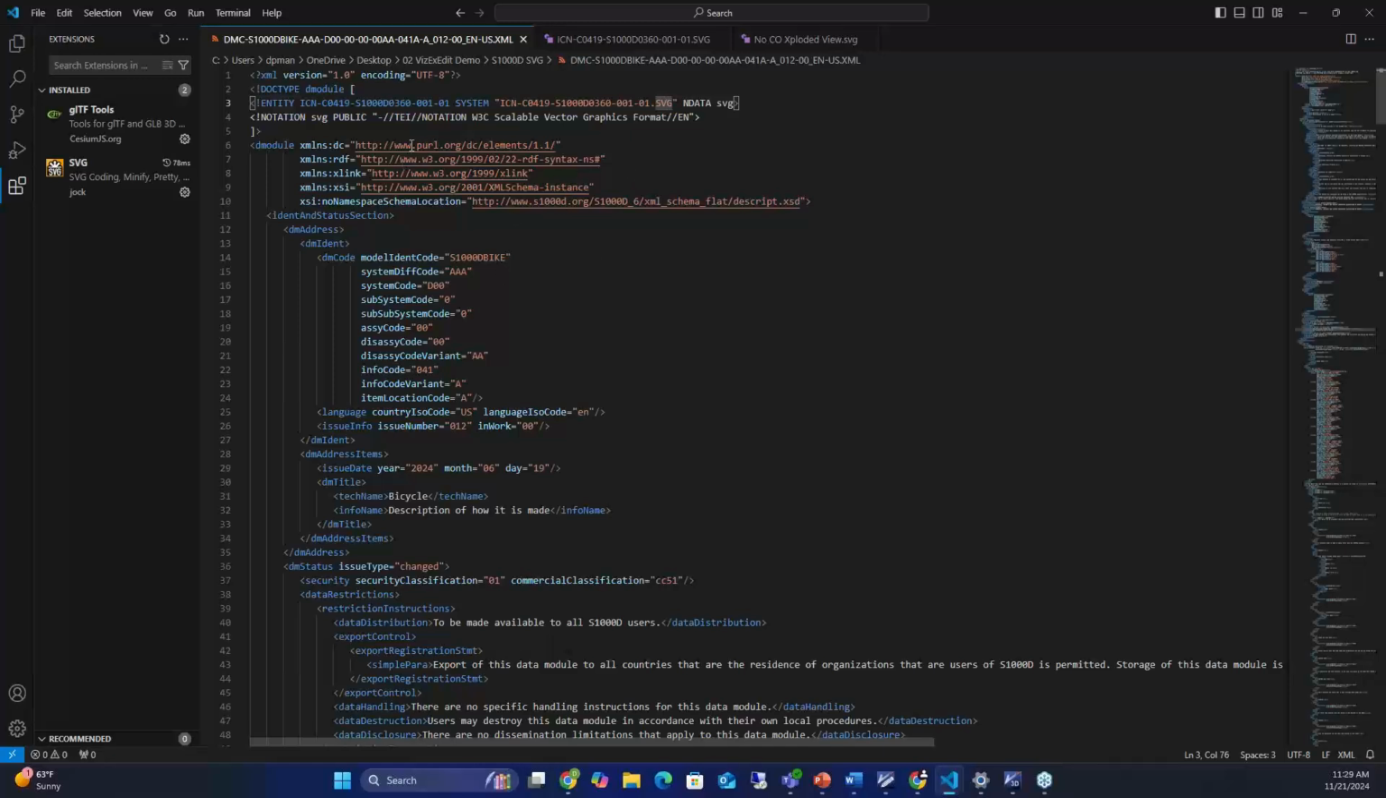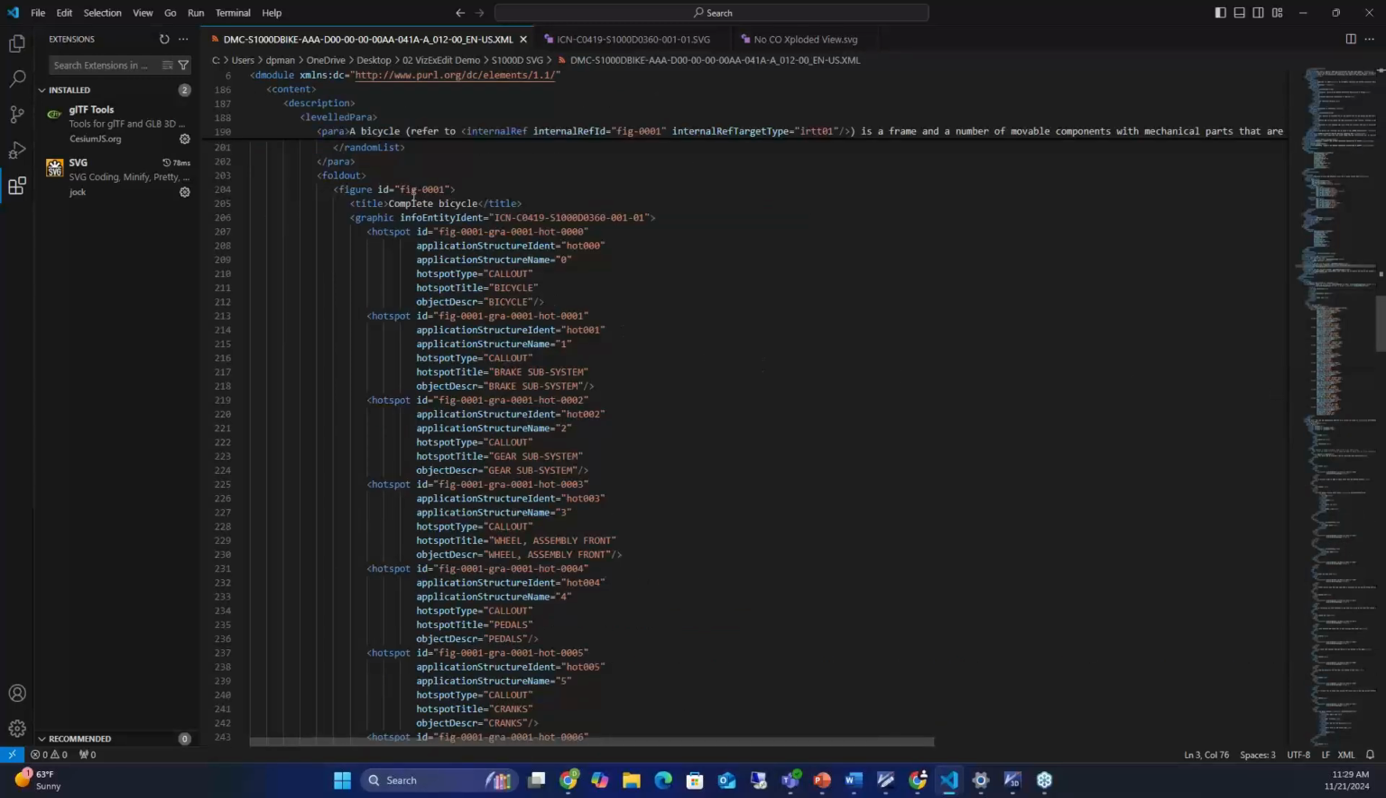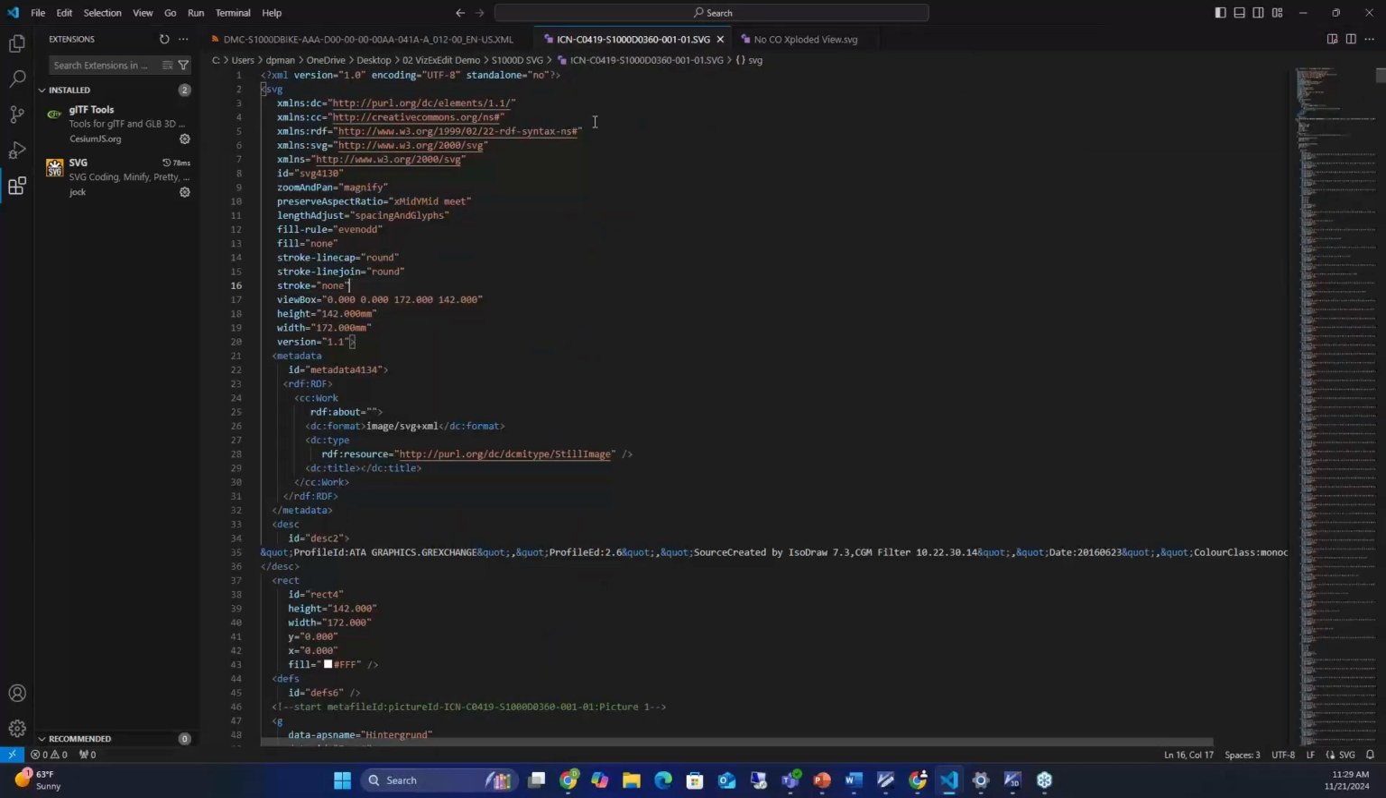You can see this is an S1000D data module containing an SVG file. And here we can see the actual callouts, the structure to call out and link to those hotspots within the SVG file. This would look exactly like it was calling to a CGM file. The only difference is the linking between the two. And this is the ICN, the SVG, as part of that spec as well.